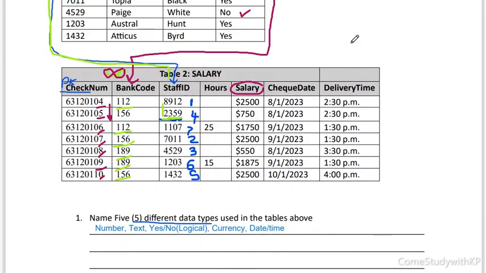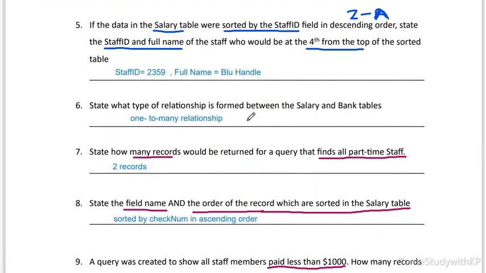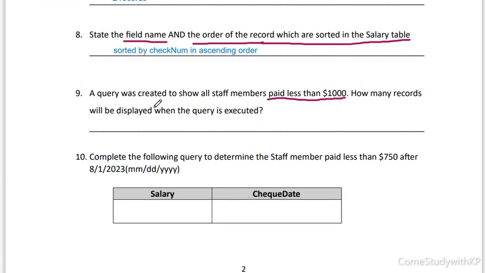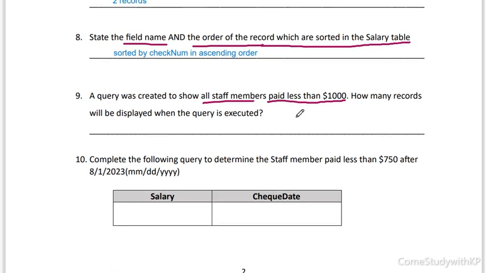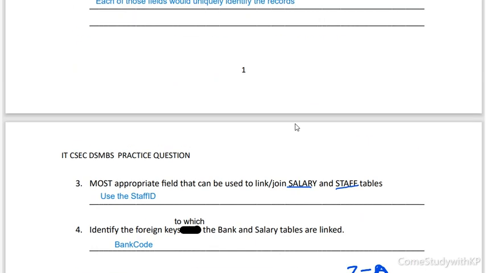So the query would want paid less than $1,000, which means what? Less than $1,000 means salary less than 1,000. That's what you'd write. That's what the query would be looking for. Salary less than 1,000. So we want all staff members paid less than $1,000. So look at it.